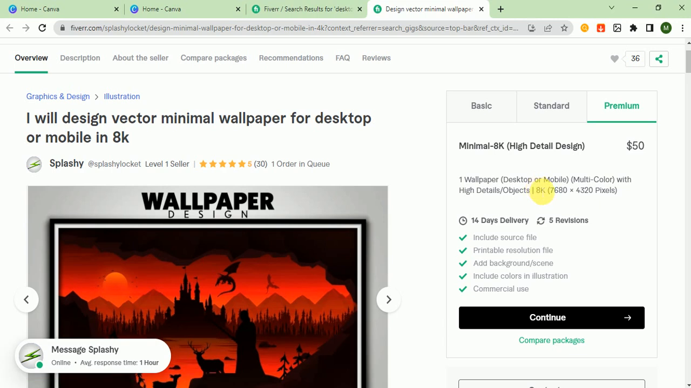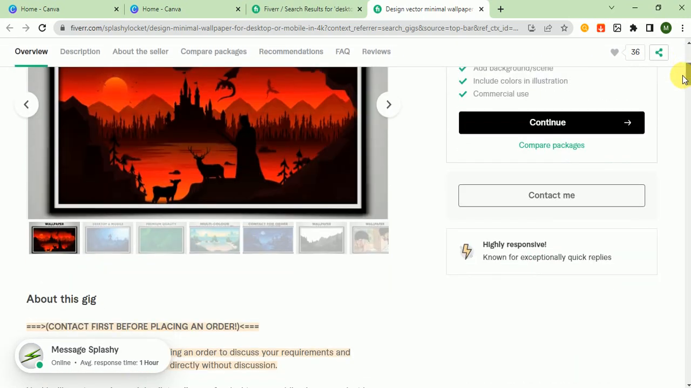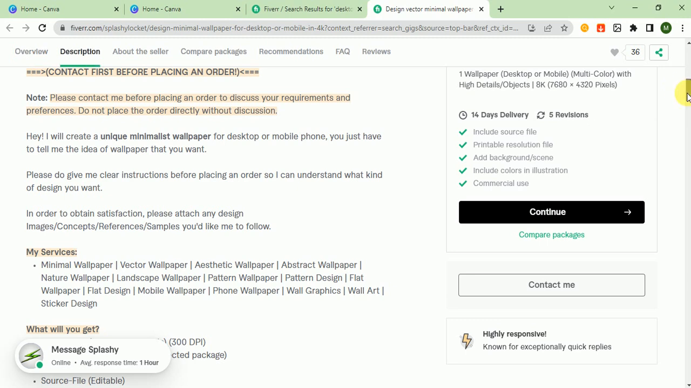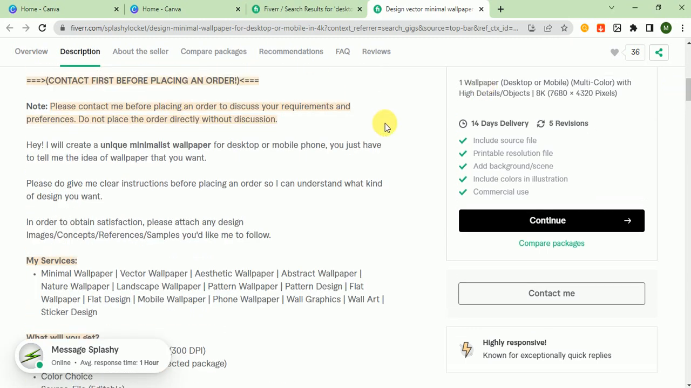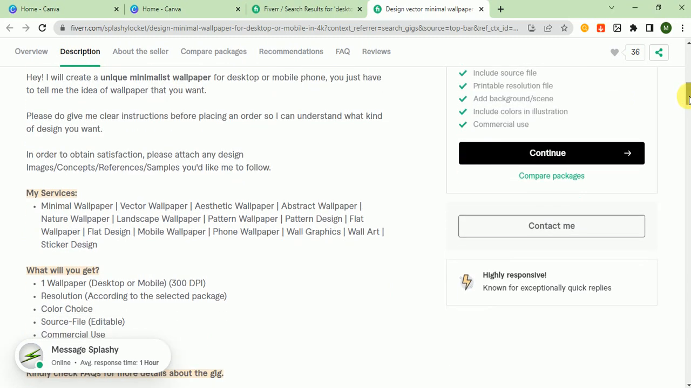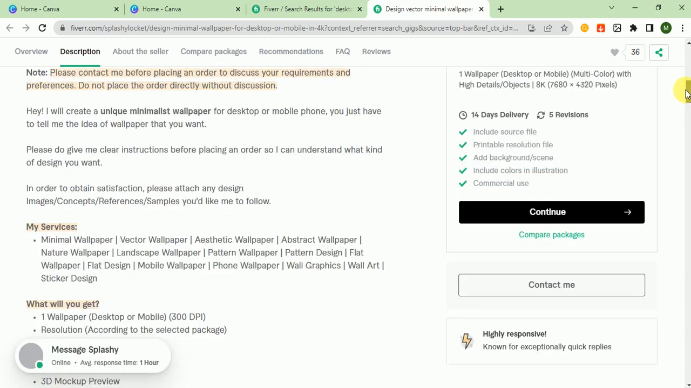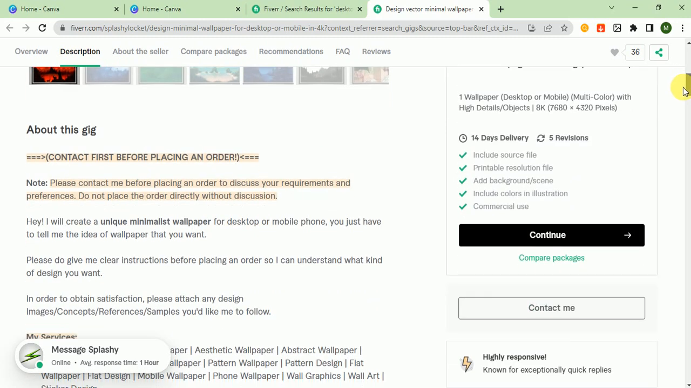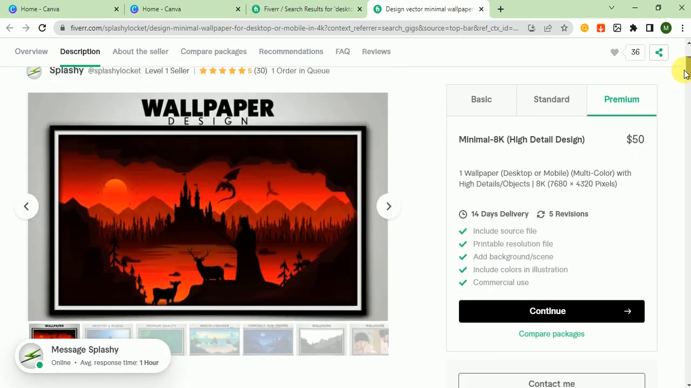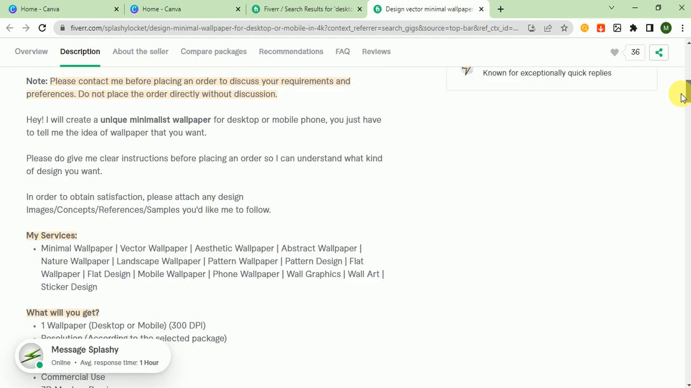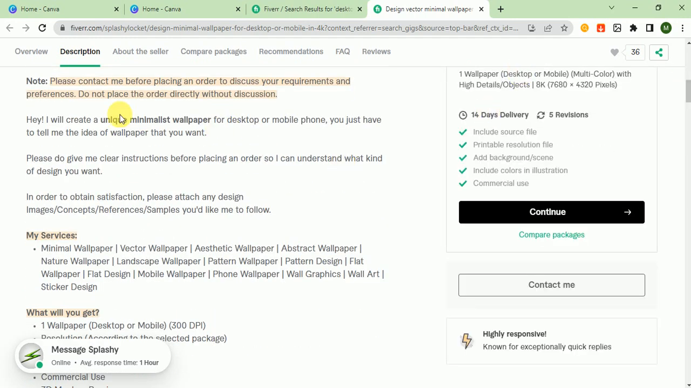So I will teach you how you can create a desktop wallpaper in some simple steps and sell this service on Fiverr. That's it for the Fiverr part, and let's go to Canva and start learning this skill. You can also check his gig, analyze it and make your gig according to it, but don't copy paste his gig. Take an idea from his gig and write the description on your own gig. So let's go to Canva and start learning.